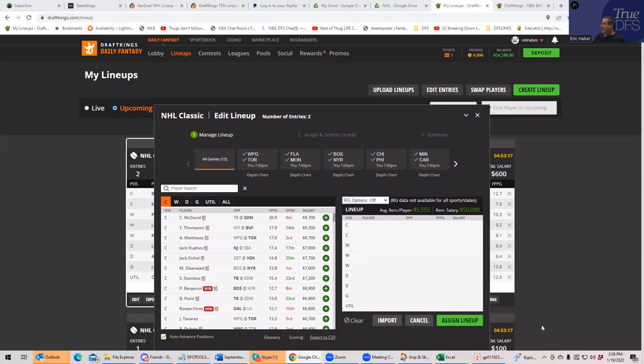Now, when it comes to hockey, it's even more important that you build lineups either by hand or by using the SaberSim, as opposed to using the TrueDFS lineup generator. I'm going to go into why that is in a minute. But first, let's start with the sheets and the projections for today.